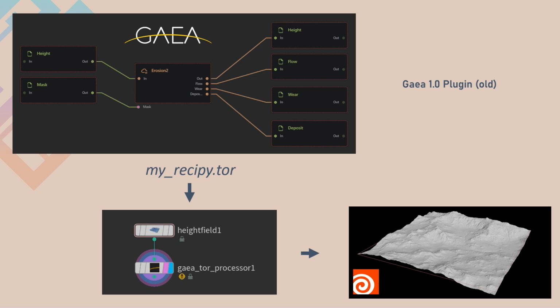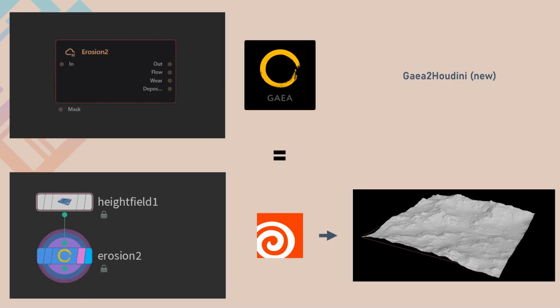Now, this is great if you want to run similar operations on multiple terrains that all have similar outcomes that you'd like to achieve, but it's not that great for artists that are experimenting and creating landscapes using different nodes and mix and matching them to experiment. So that's what we wanted to do with Gaia 2.0.